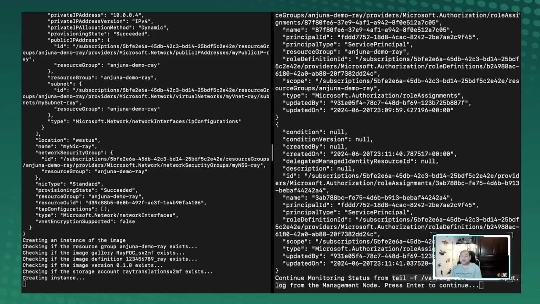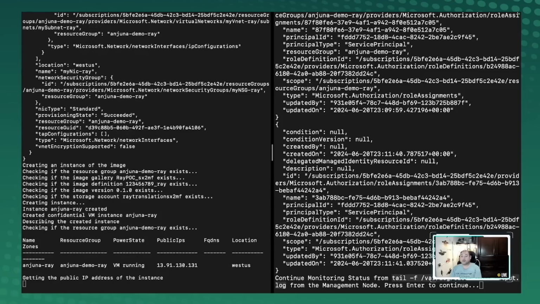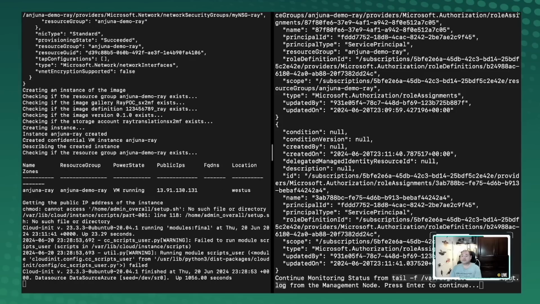Now, as this is creating an instance, we're going to go ahead and go in the Azure portal to validate all the resources that are in there. And then from there, we're going to take a look at what we need to do to be able to access this instance.